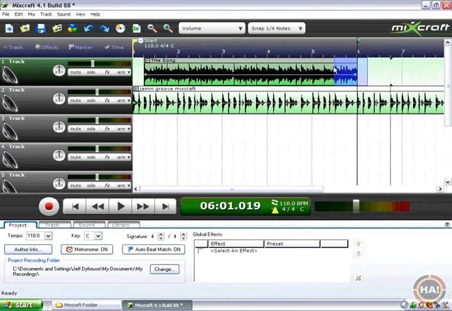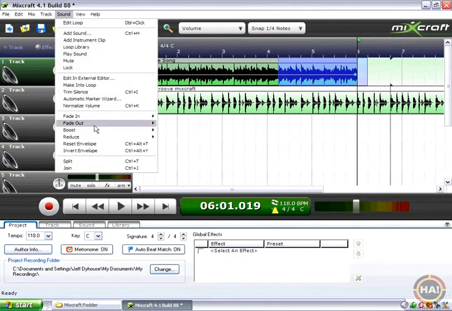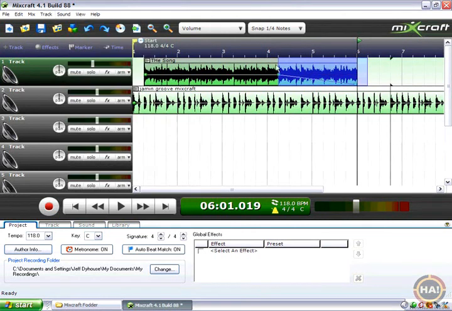How do you make fade outs? Well, it's a cool automatic way. You can drag over this loop here and go to Sound, Fade Out, and you can fade out fast, medium, or slow. I'm going to fade out medium. Let's listen to that.